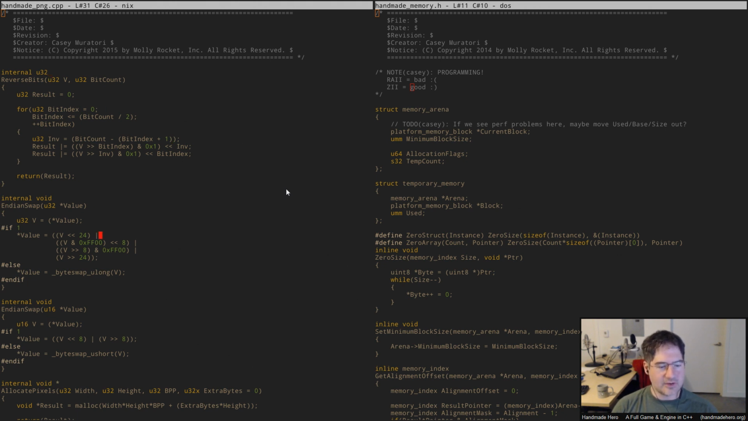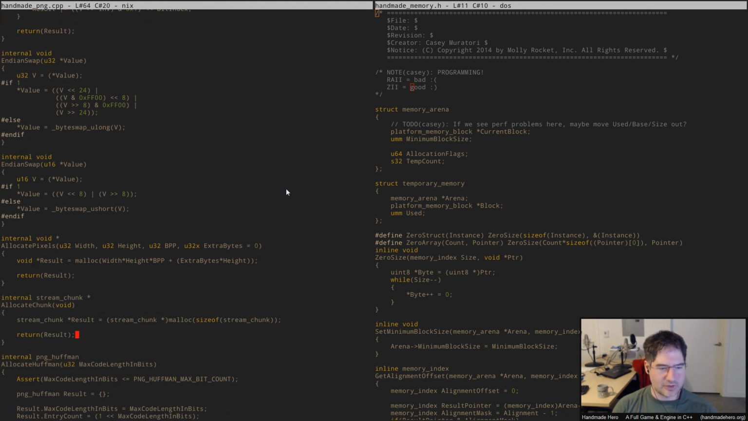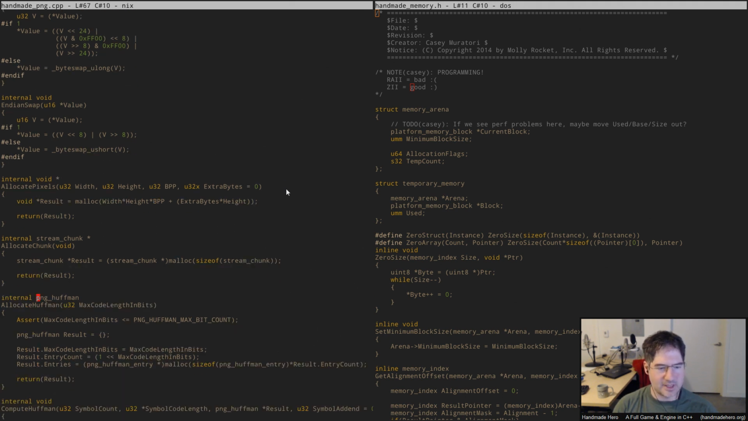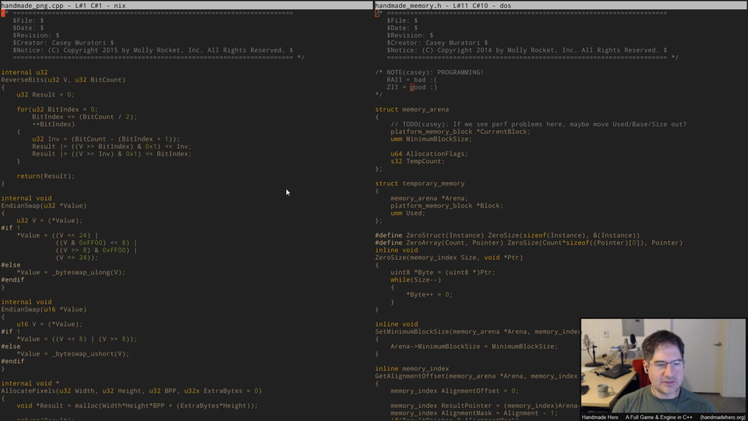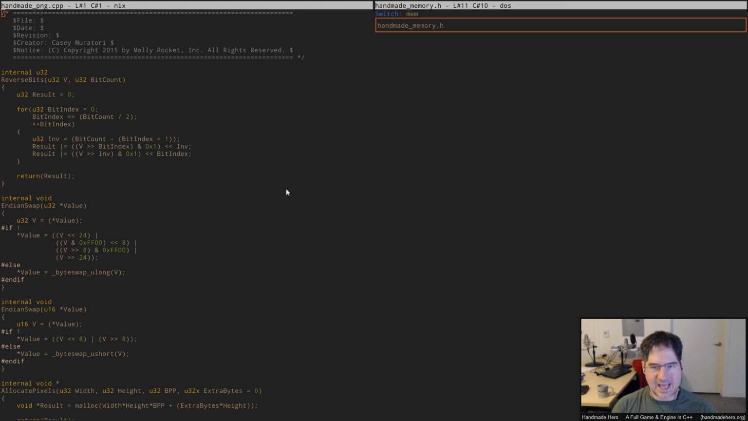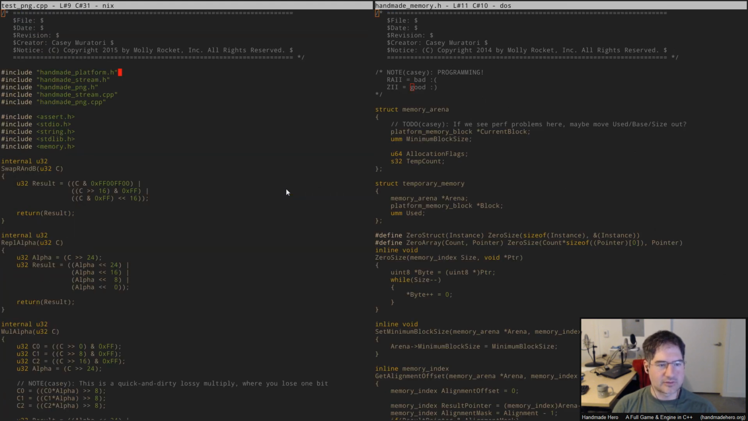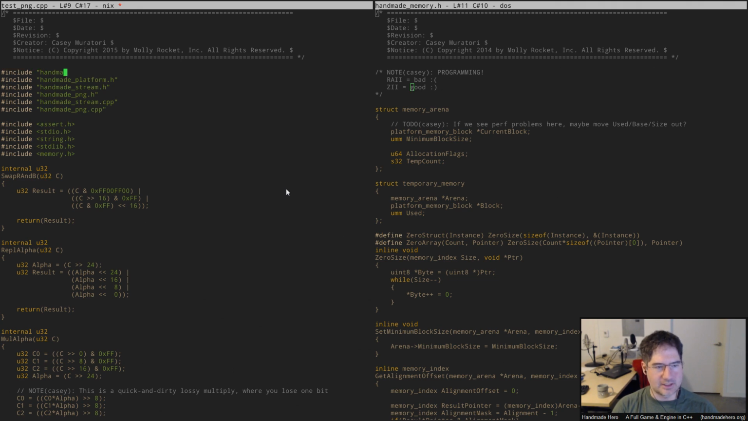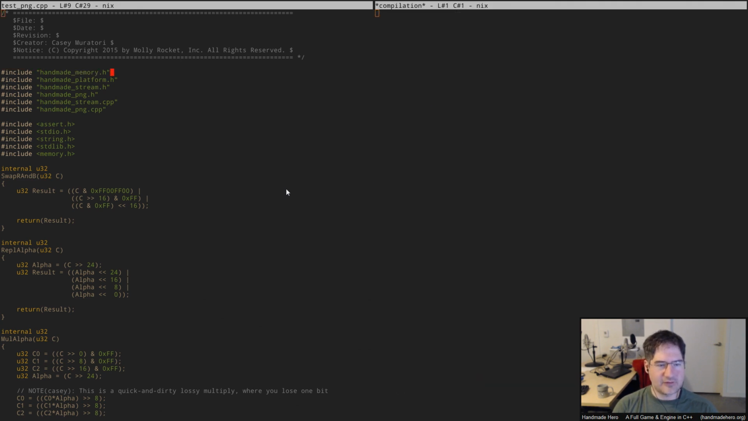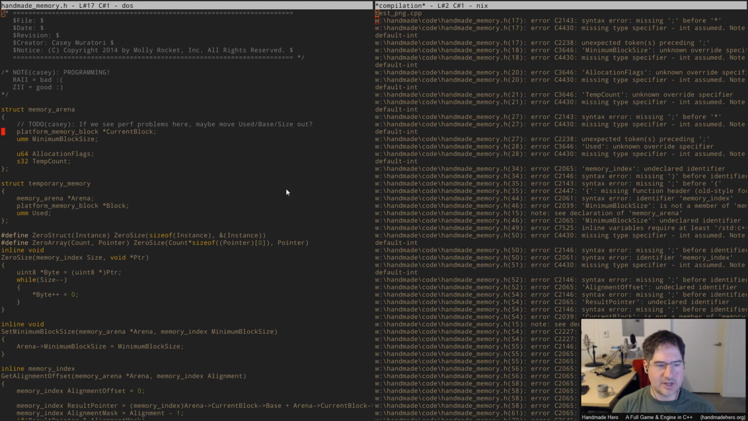So what I want to do now is go in and make sure that all of these systems, the allocate pixels, allocate chunk, and allocate Huffman, can work with an arena instead of with malloc. To do this, I would like to include the memory system we already have, because I don't see any need to create another one. I want them to be integrated. So I'm going to see if I can just integrate Handmade Memory, but I don't know that I actually can.